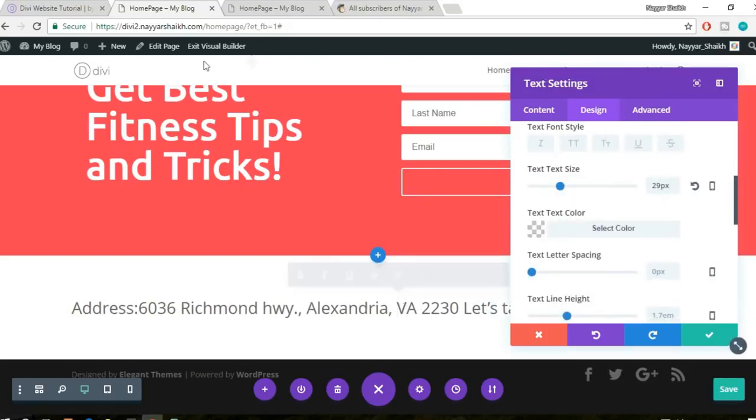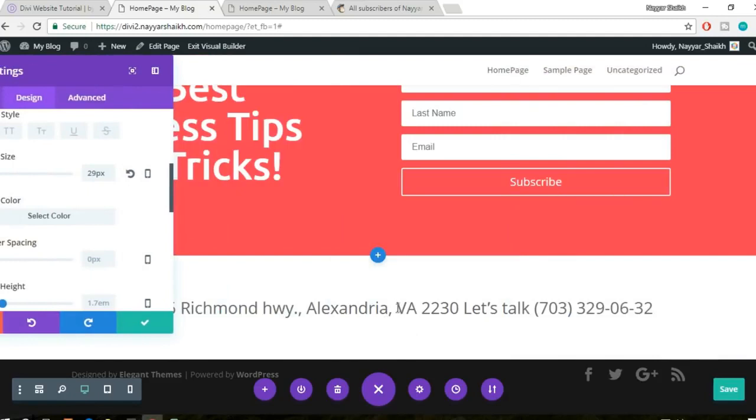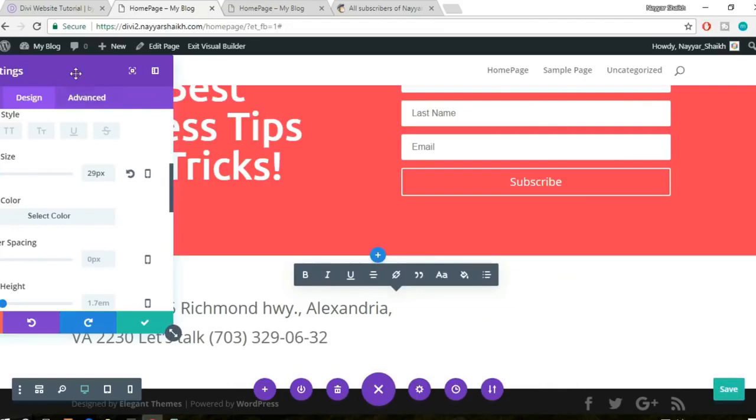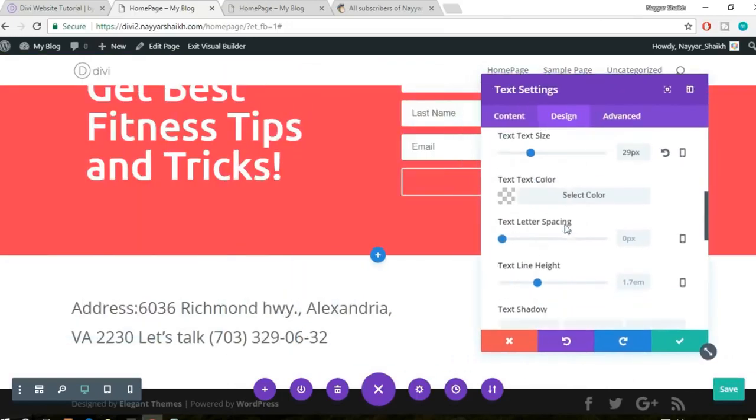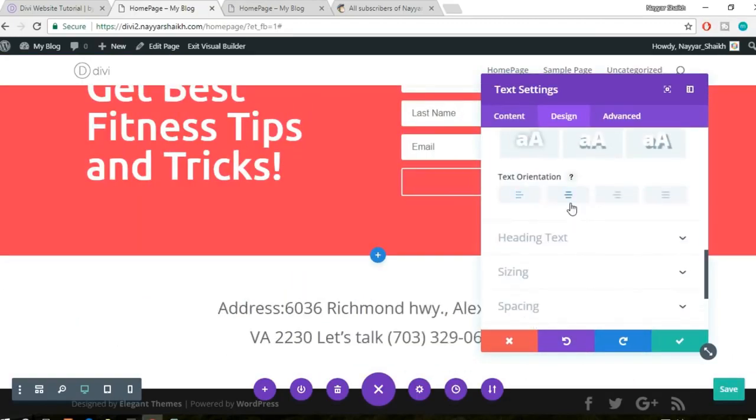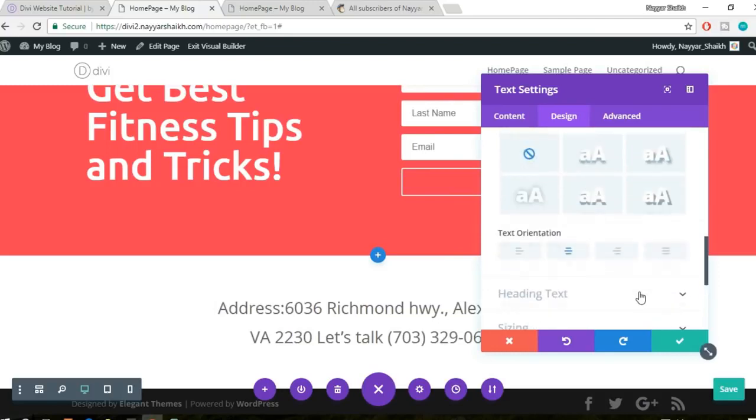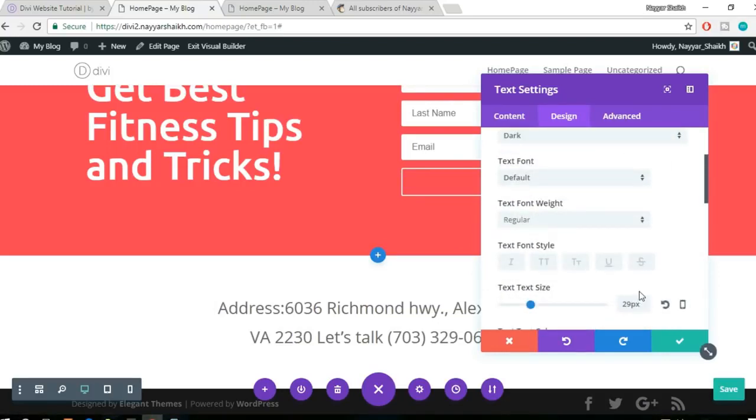Okay, I want to add this section on a new line. So what I'll do, I'll just click on over here and press enter to add them on the new line, and I'll make the alignment as center, like this. Fine. And rest everything is fine.